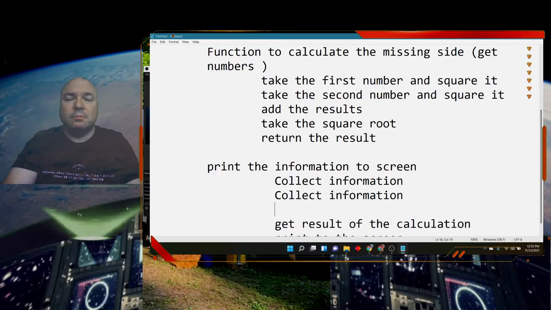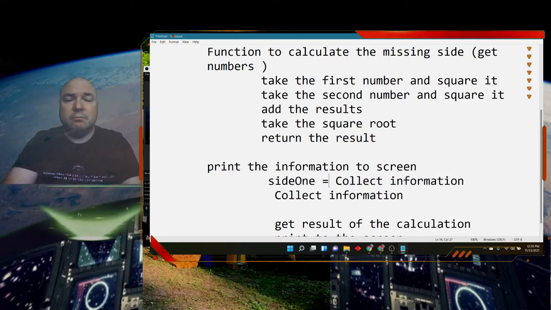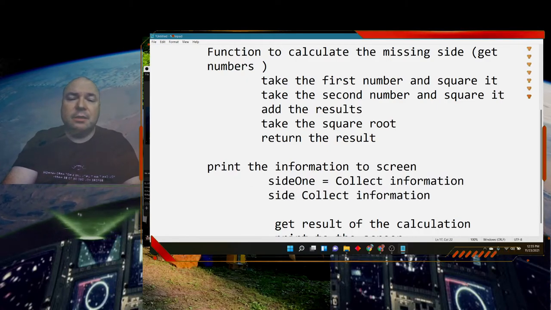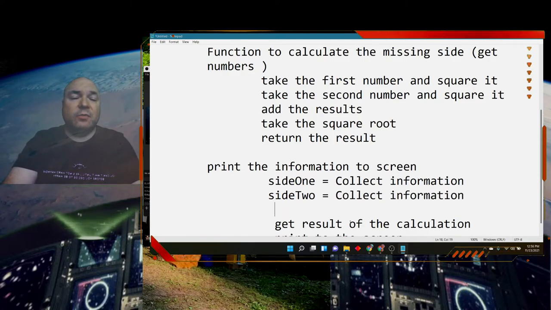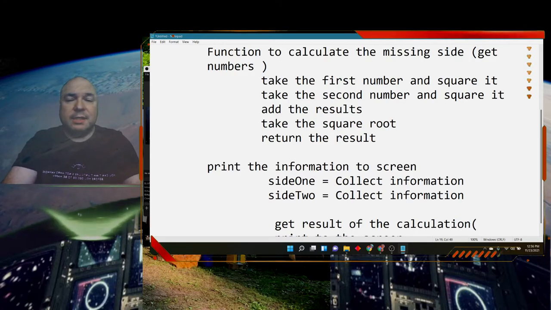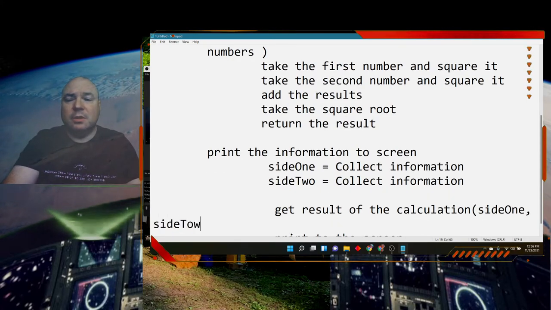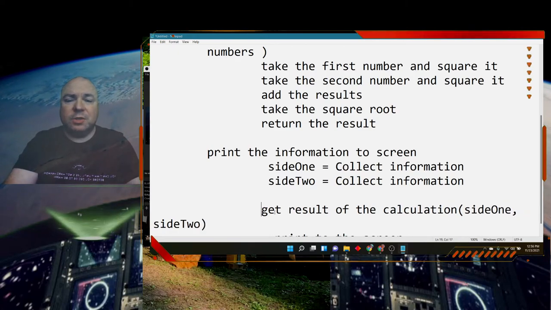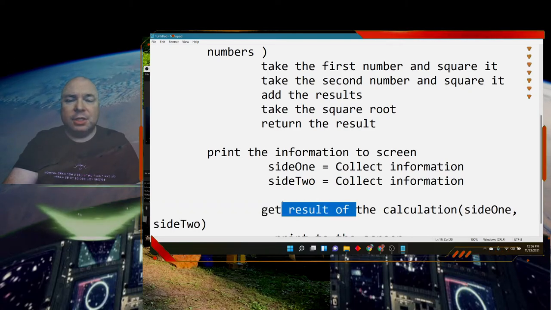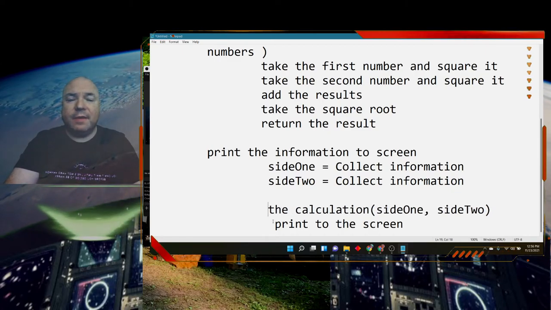Collect information. Then we're going to store it in a variable. So side one. I'm not even worried about types here. Side two. And then we're going to send it the results of the calculation. We're going to send it side one and side two. We're going to send that to our function where it gets the results. We'll just call it the calculation. It does the calculation. And then finally, we just print that to the screen. So we're just going to print the returned value.